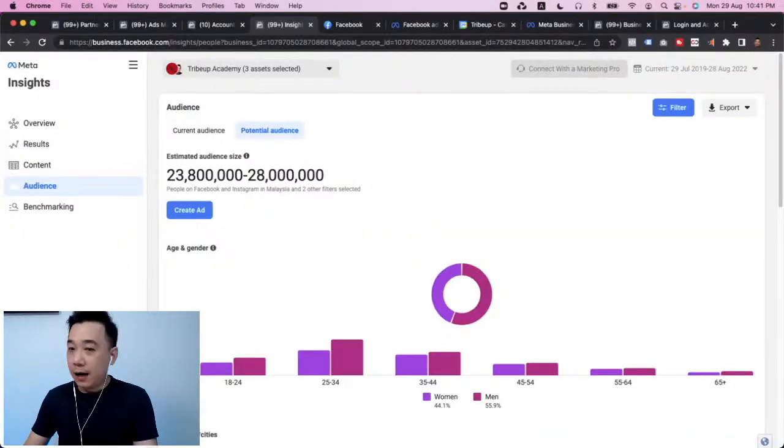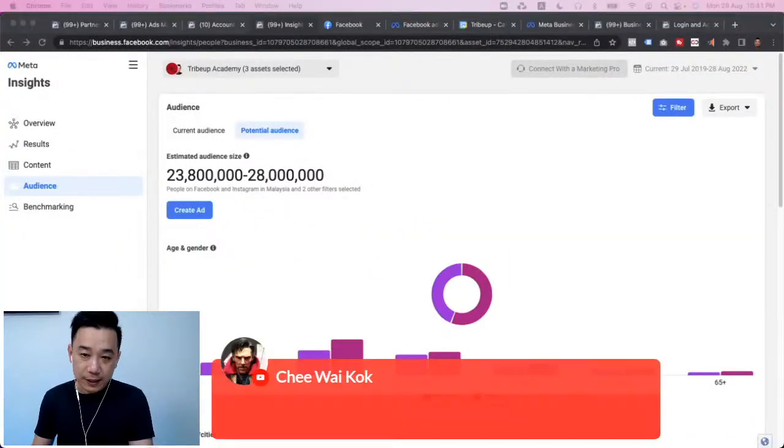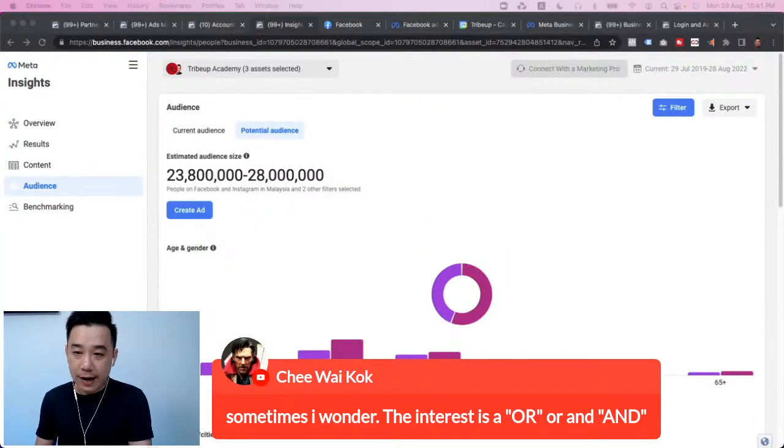But before that, Chiwa is asking whether the interest is "or" or "and". It's "or". So when you actually have a lot of interests in there, it's either/or, so you realize the more you put in, the bigger it gets. So that's how it works. It's how we start, right?